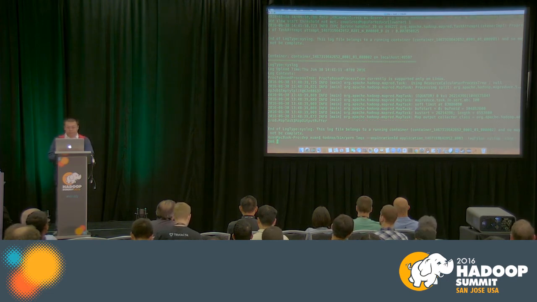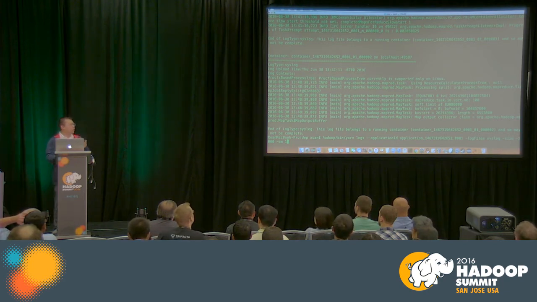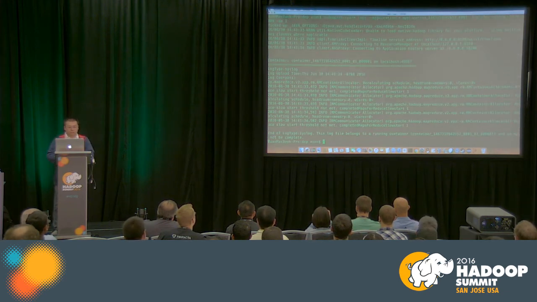Let's try to get the application master log. So we're using the -am option. We specify 1 as the value, which means we try to get the first application master container log. As you can see, the container ID is the application master container.